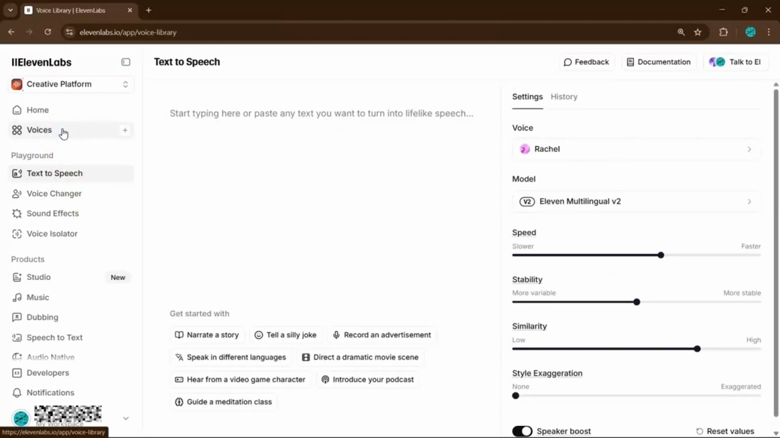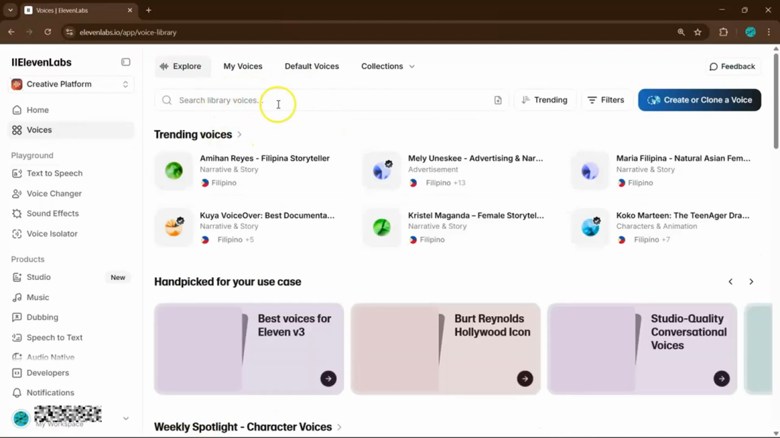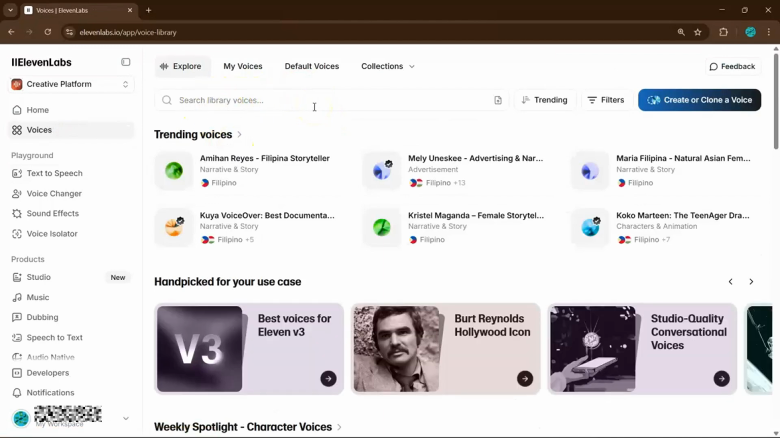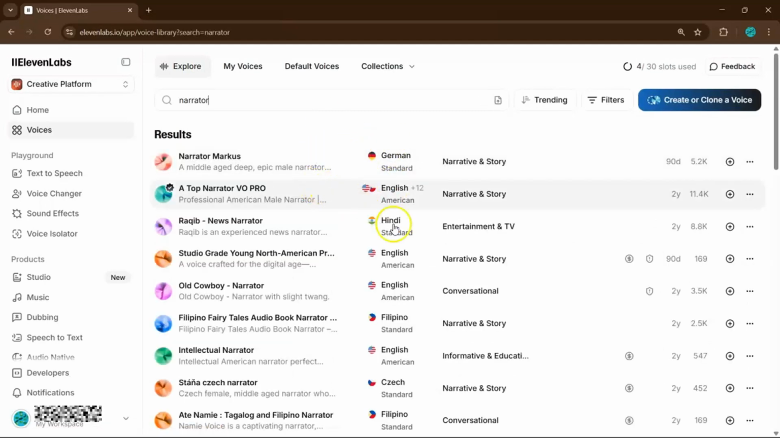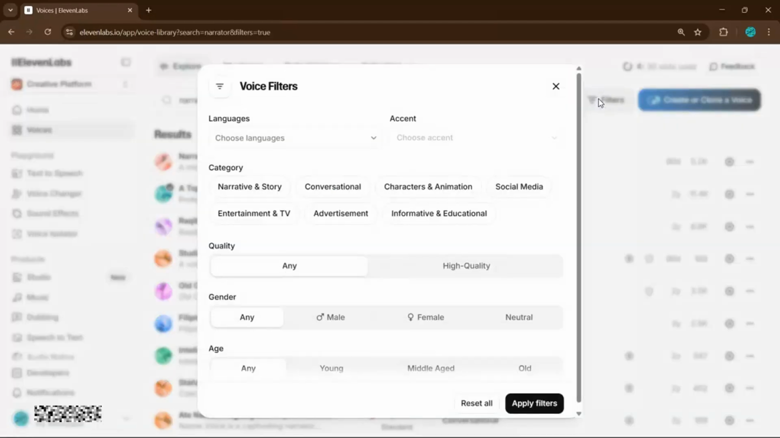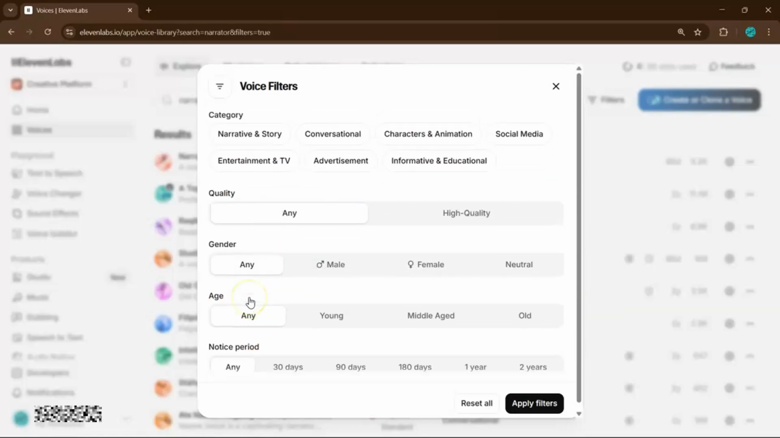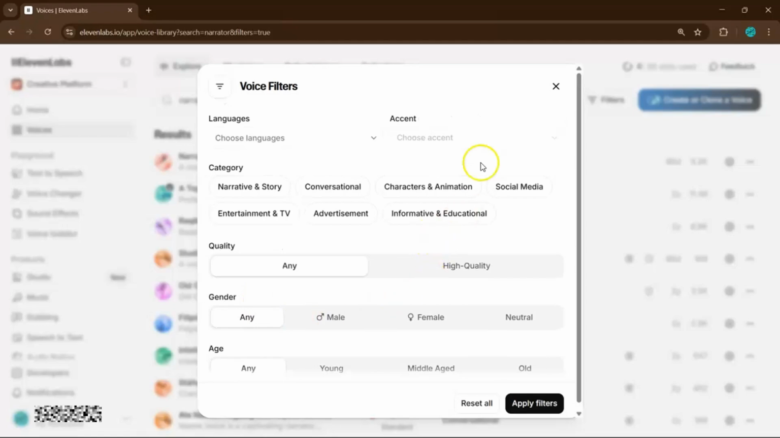Once you've chosen your model, you can continue exploring voices in more detail. You can search by typing a keyword like narrator, child, young adult, or even by accent or race. If you want to be more specific, you can use the filters, which let you narrow down voices by language, accent, category, quality, gender, and age. This makes it much easier to find the exact voice that matches the tone and style you're looking for.